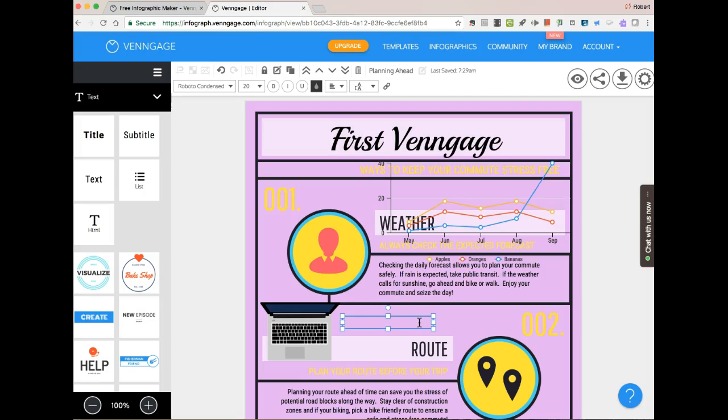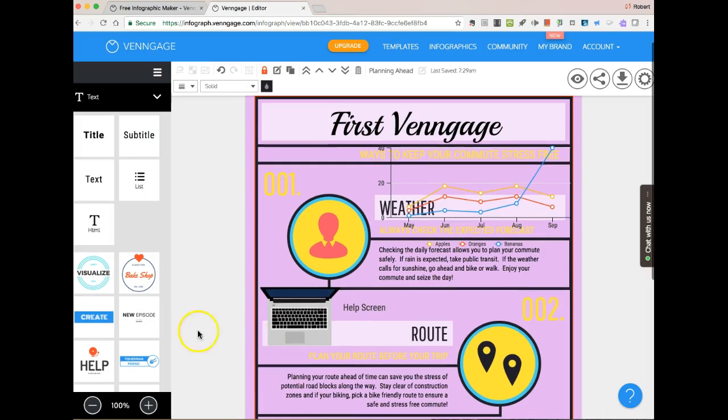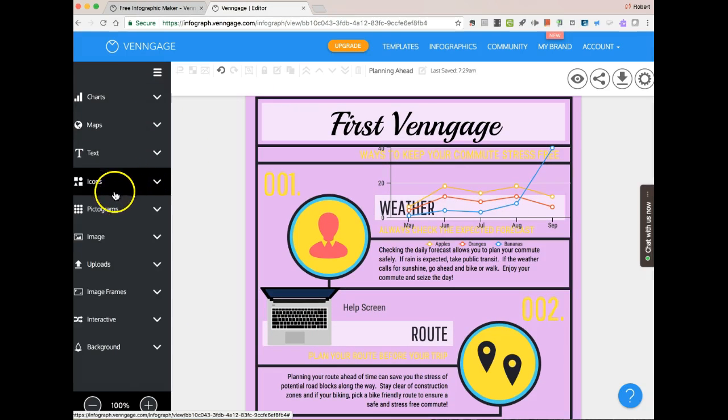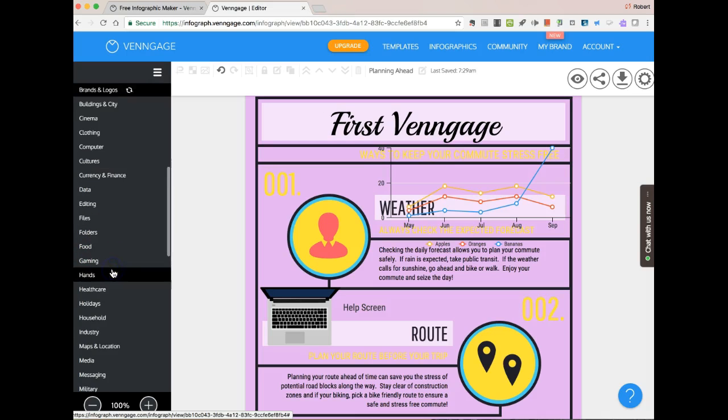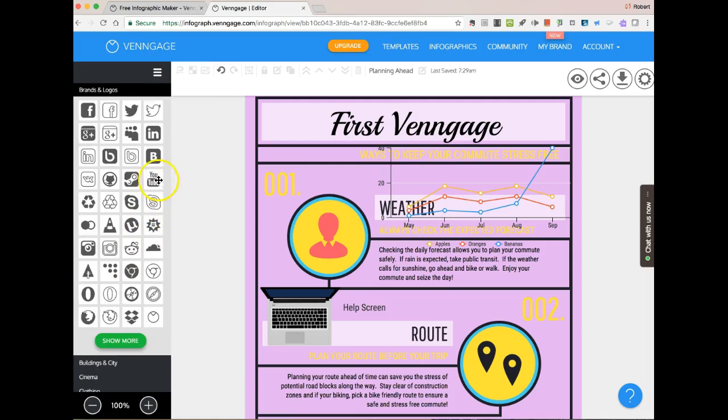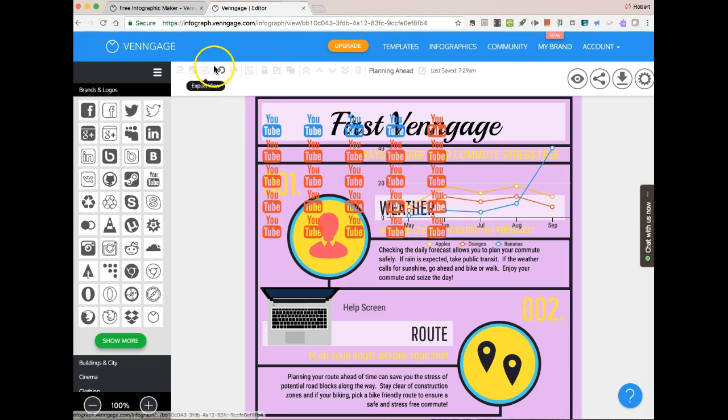And again, I can get rid of it. Add what I need. Again, adjust my drag handles. I can play with colors of text, all kinds of things there. Icons, pictograms.